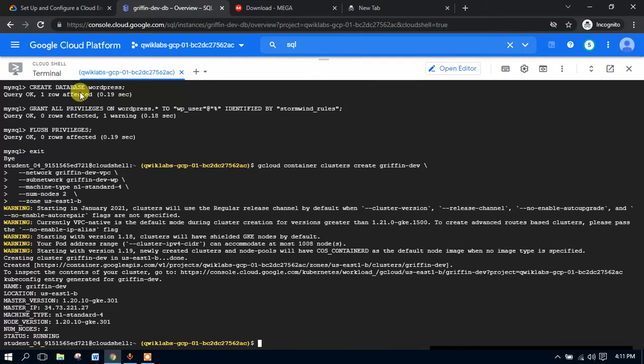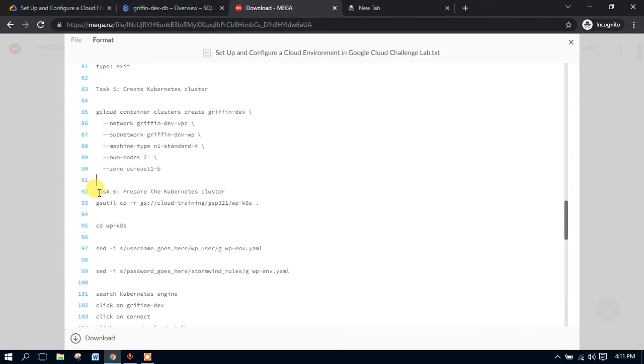So now it is done. Okay, the cluster is completed, cluster creation is done. Now we can do our task 6. Okay, for this just copy this code properly and paste it here.